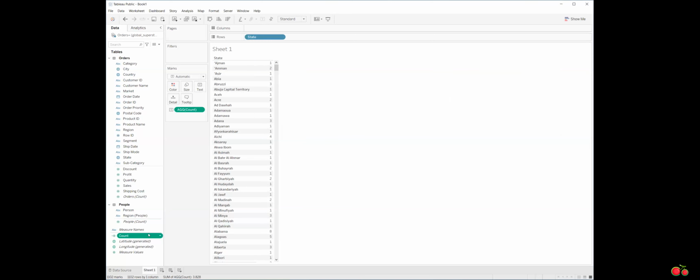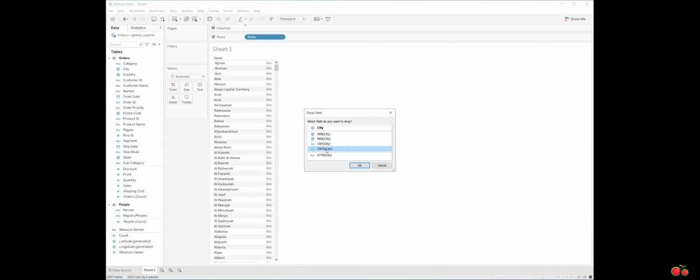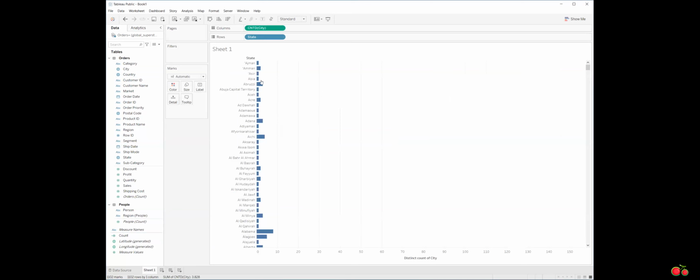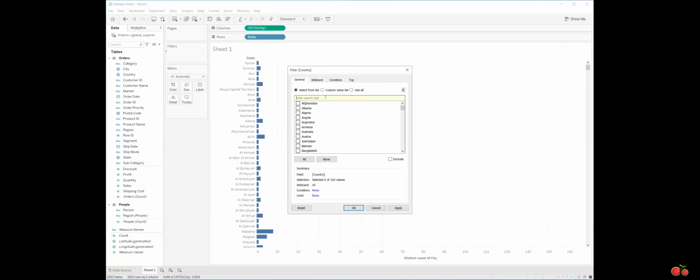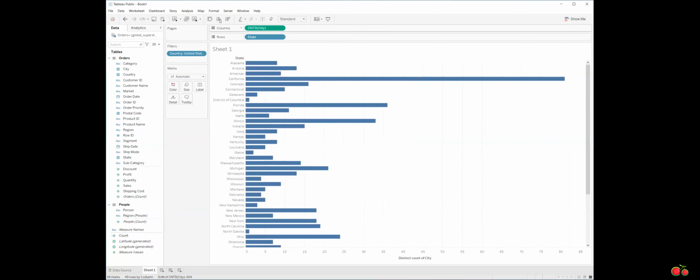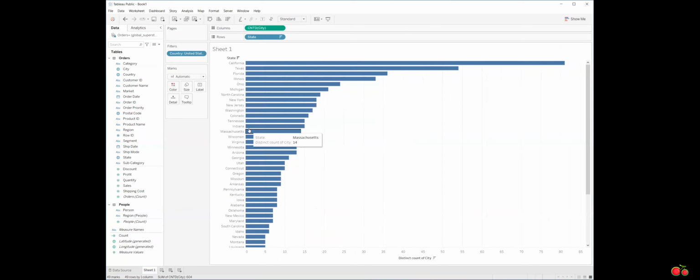Another way would be instead of having to write a calculation. Now, a calculation is useful if you're going to be using it throughout your entire workbook. But you can also just right-click the city, drag it out, and say count distinct city, and it'll do the same thing for you. Though it changes to a bar graph, it's still the same. So if we filter on this, there, it gives you an idea. So a simple way to do a count distinct is just right-click drag.